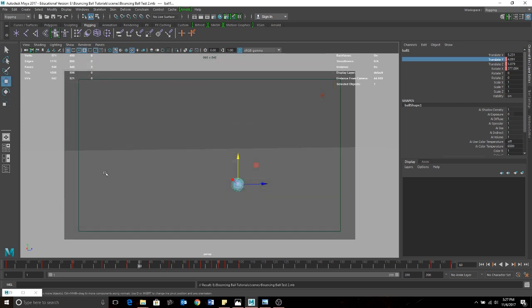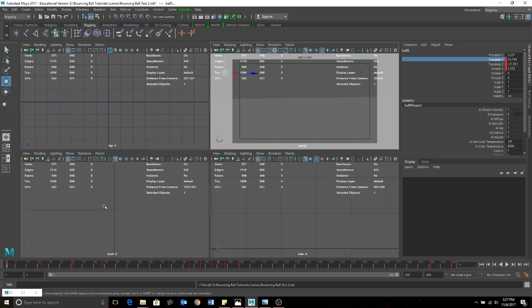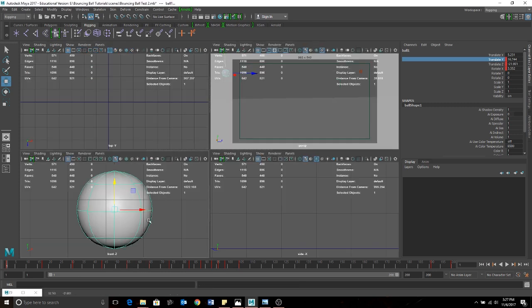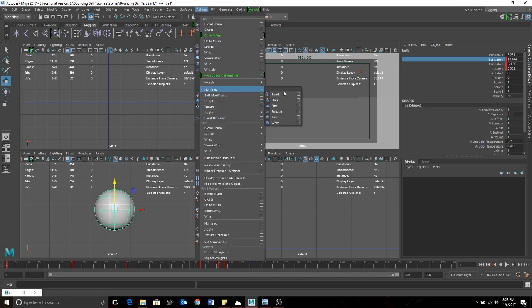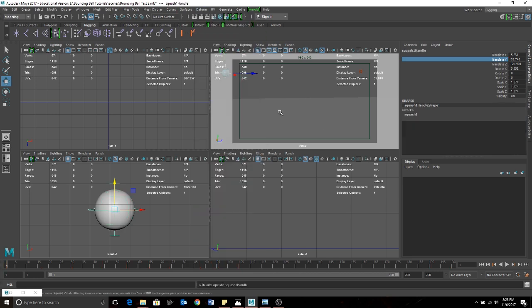All right, so we have basically our movement down. So now all we have to do is the squash and stretch. And for that, again, we're going to need our squash and stretch handle. I'm just going to go ahead and focus on the ball here really quick. And that's in the same place. Go into your modeling, deform, nonlinear, squash.